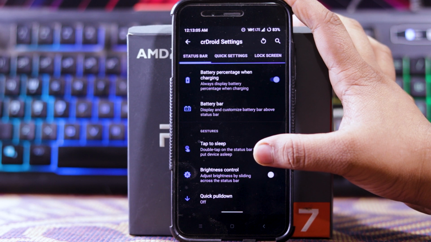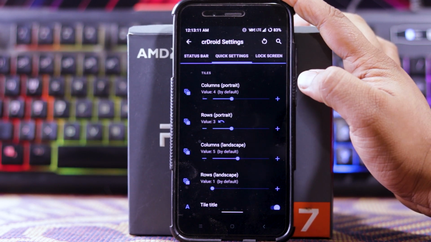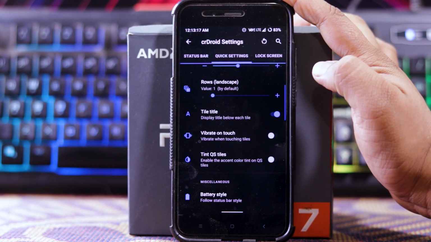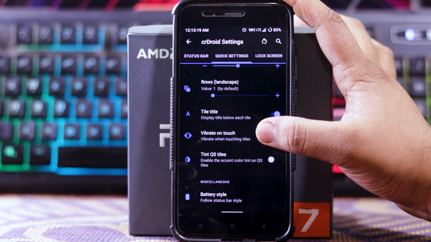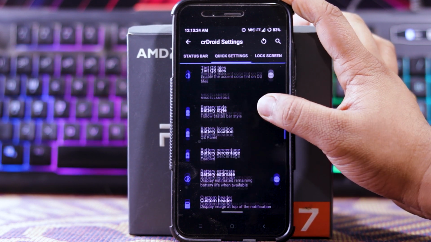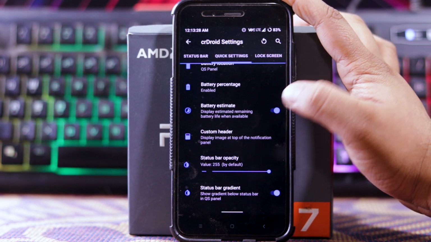And in gestures you get double tap to sleep, brightness control and quick pull down. And in quick settings you can adjust the rows and columns in portrait and landscape mode. Then you get tile title, vibrate on touch, tint QS styles. Then you get battery style, battery location, battery percentage on quick settings. Then you get battery estimates.